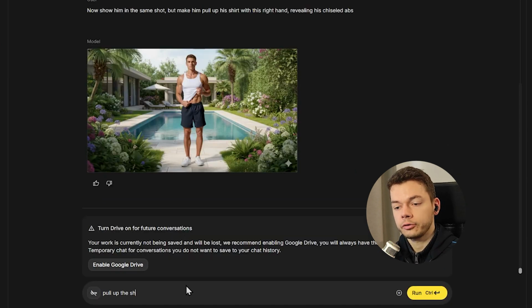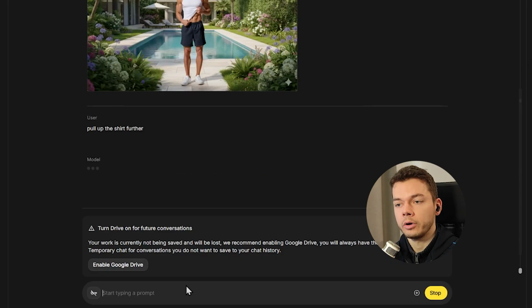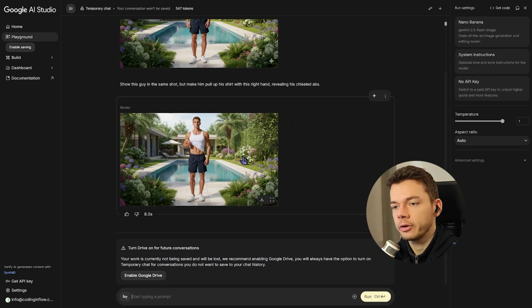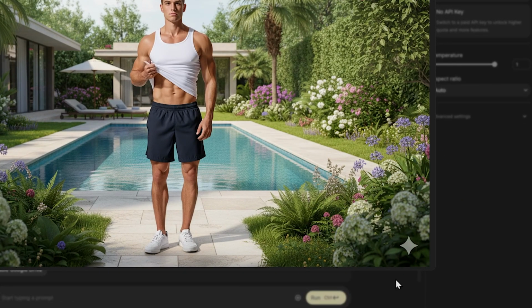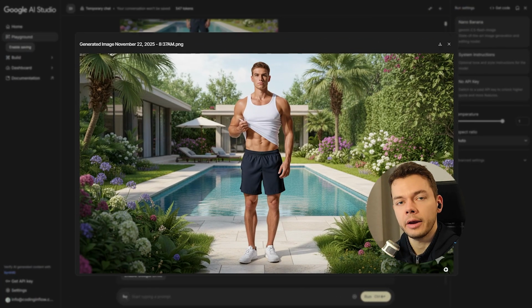Pull up the shirt further. I want to see more of the abs. I refresh the page, tried again, and now I'm happy with the result. This should suffice. Now when we create an image with Nano Banana, we have this watermark here in the bottom right. If this doesn't bother you, just leave it in.